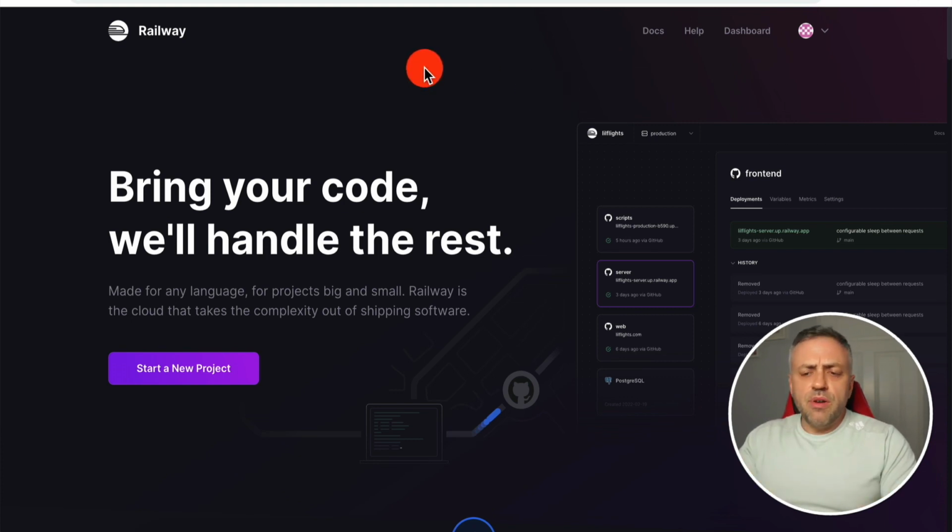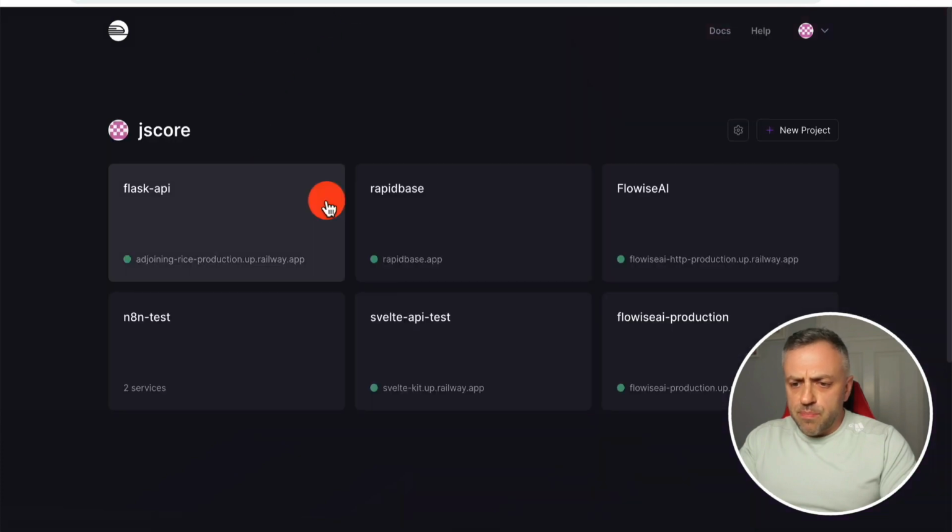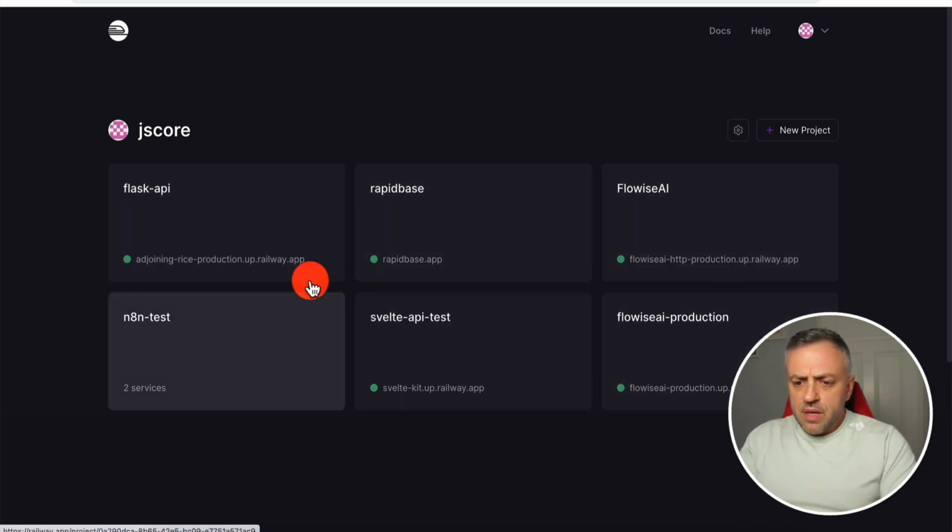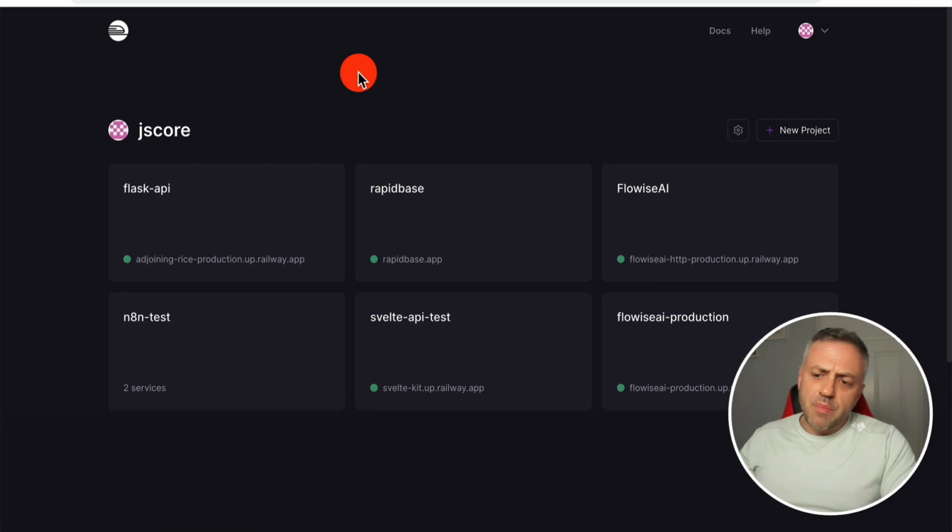So after you've created your free account, your page is going to look something like this. Now, as you can see, I've been using Railway for some time now. I have several projects here, and I'm adding more projects all the time, testing various apps. I really, really love this tool.